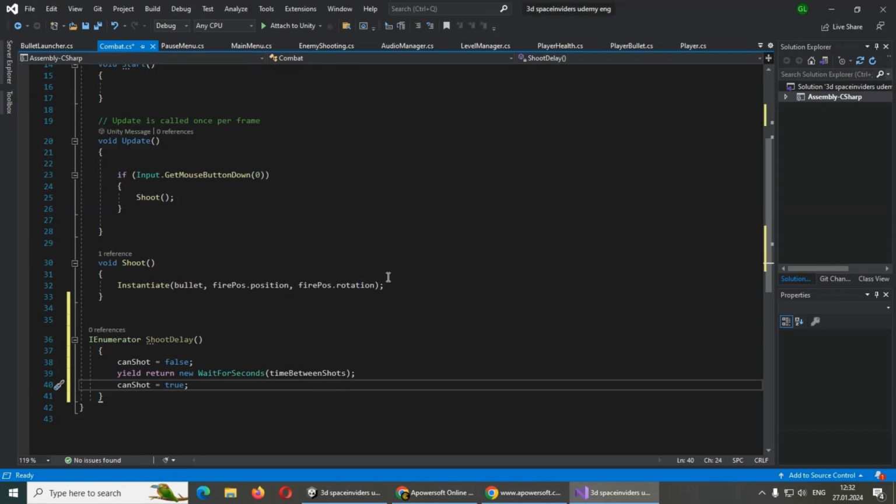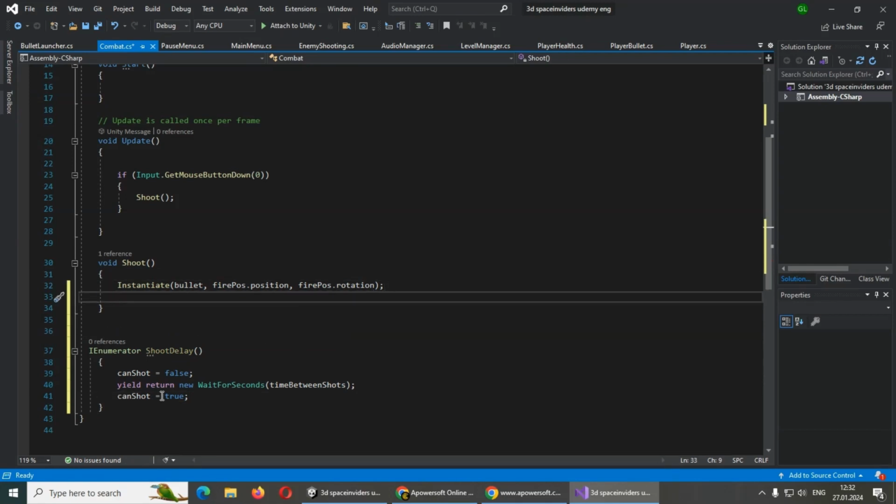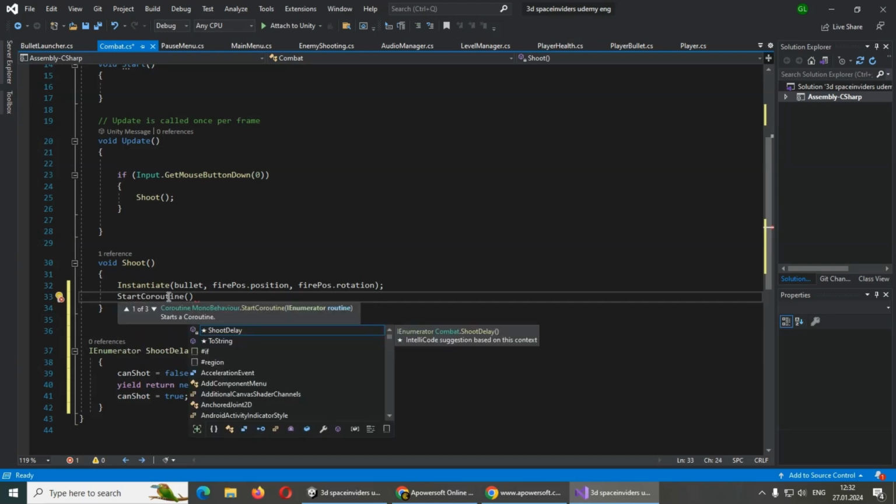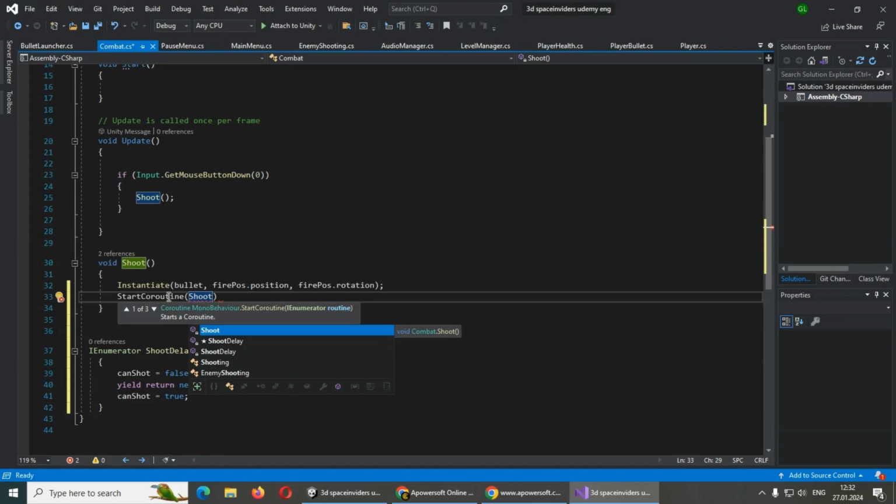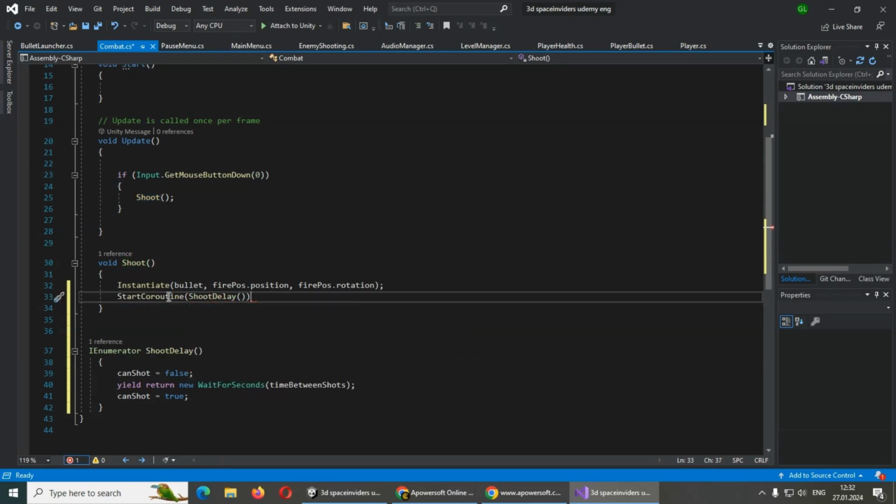Next thing is to call this coroutine from somewhere, because it's not doing anything if we are not calling it. We will call it from this Shoot function. We can say StartCoroutine, and in brackets the name of our coroutine, which is ShootDelay, then one more open and close bracket, semicolon, and that's it.